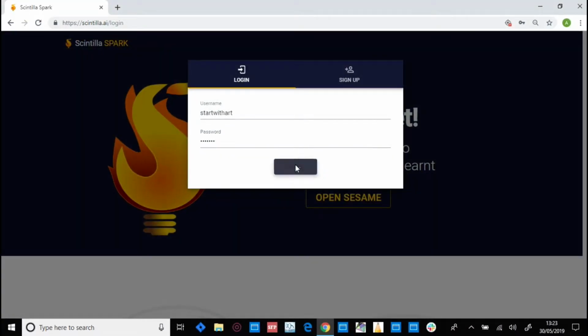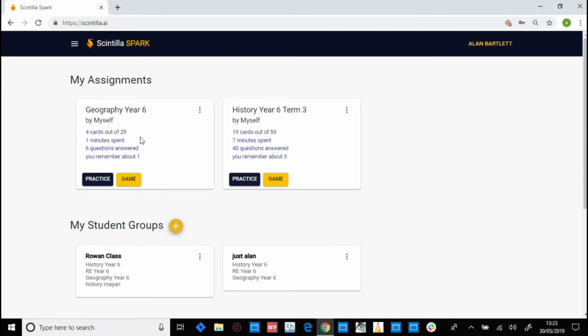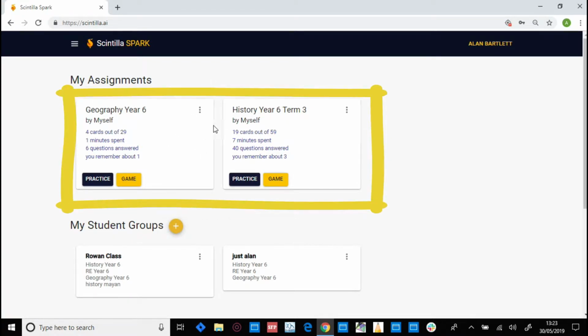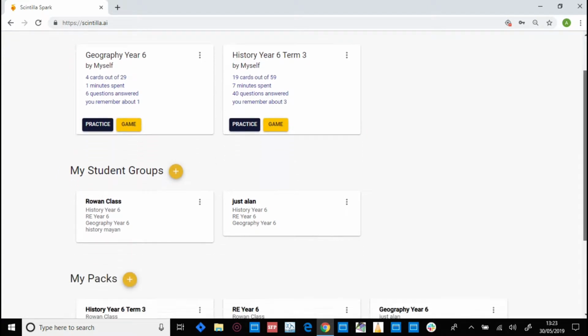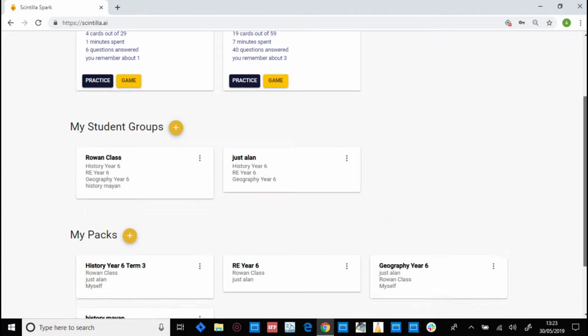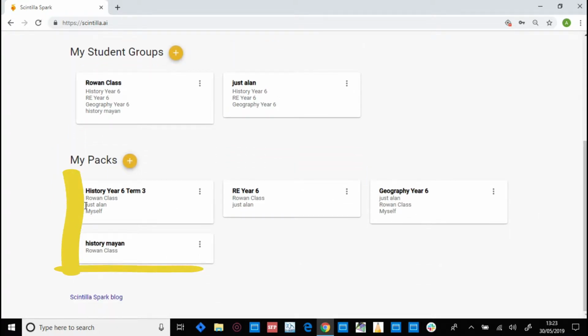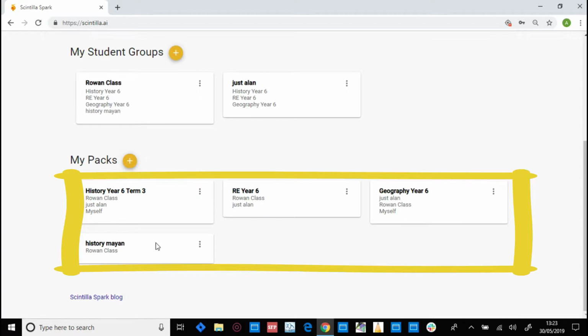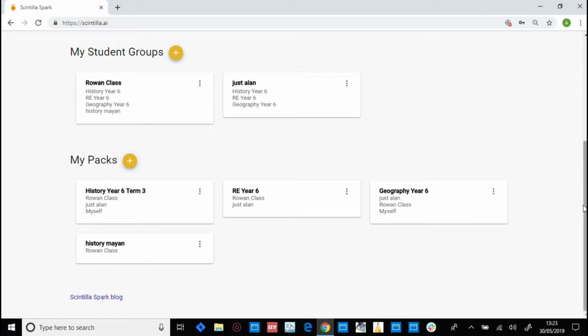When teachers log in, they'll be taken to their dashboard. This example shows quizzes that the teacher has assigned to themselves, so they can check that they are happy with them, and also so they can go through them with the whole class. It shows various student groups that have been created by the teacher. And finally, at the bottom, you see quiz packs that have been put together by the teacher for their groups.